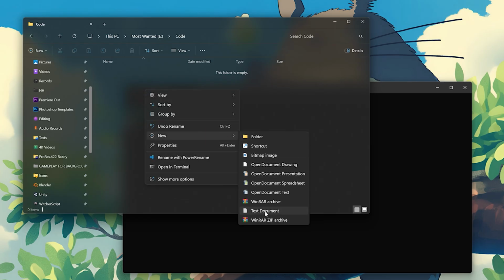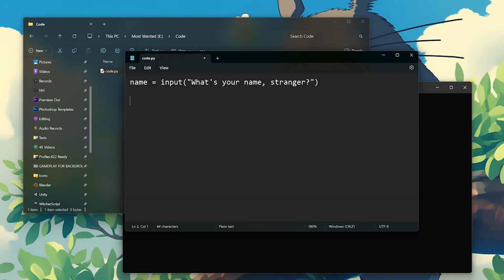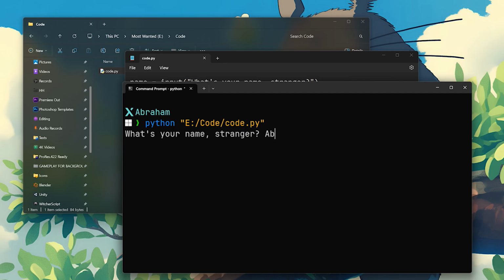Another way is to create a plain text file anywhere on the drive and then write Python code inside of it using any text editor, and then execute it through the command prompt by writing the python command followed by a path to that file containing the code. This way you can execute literally any Python file.